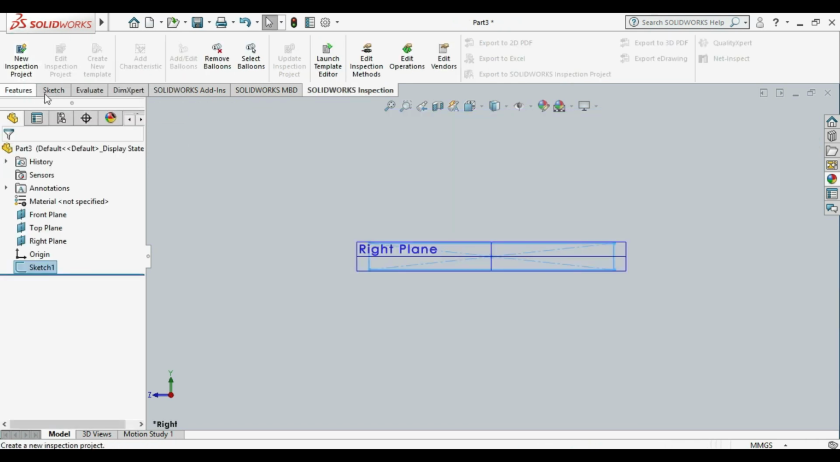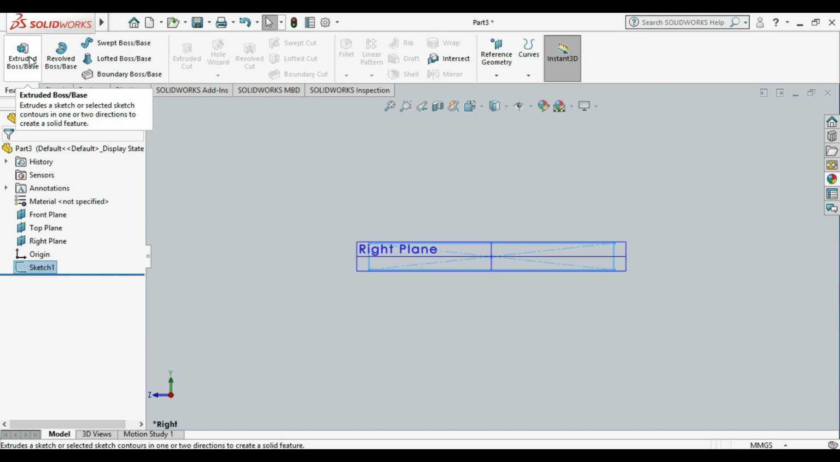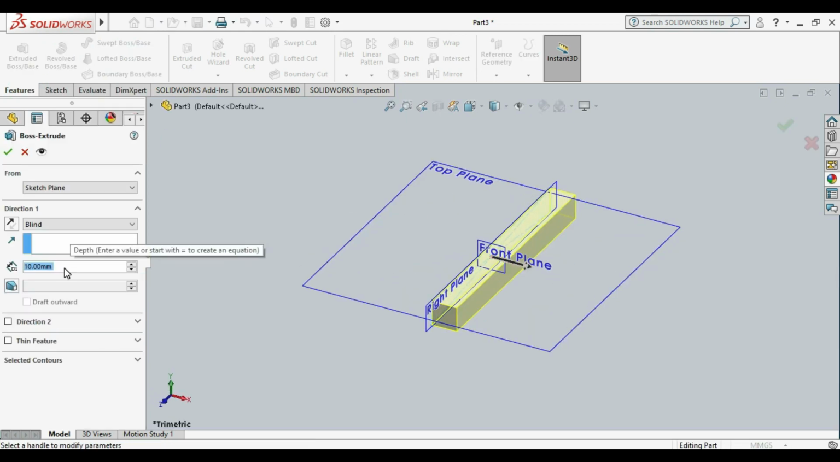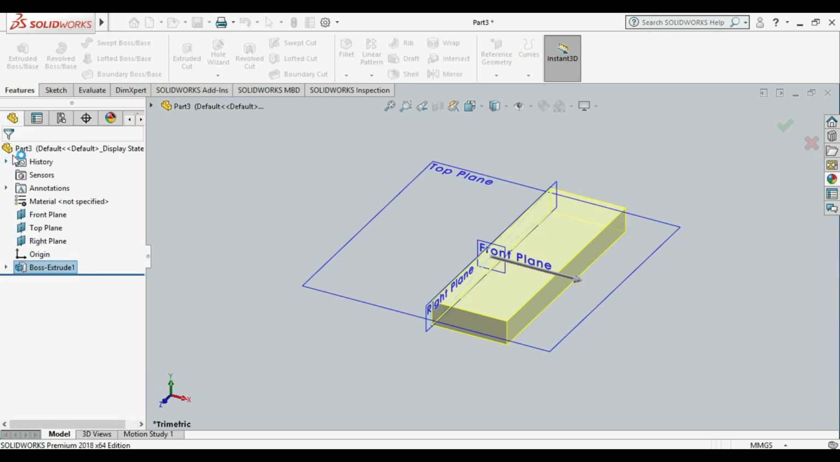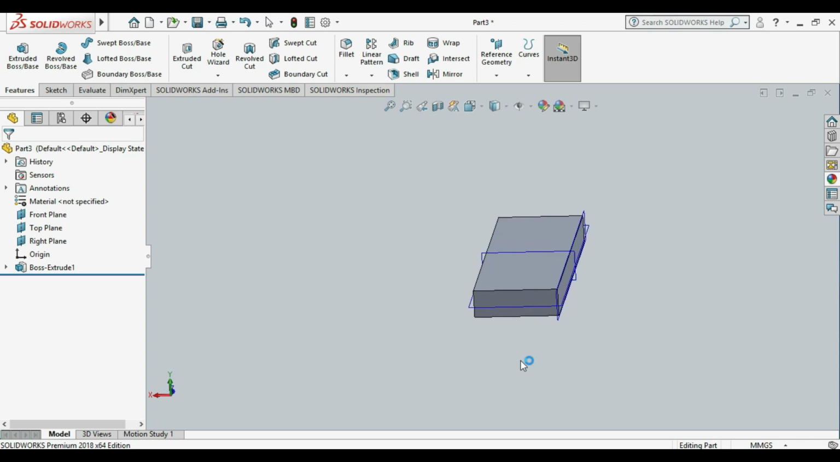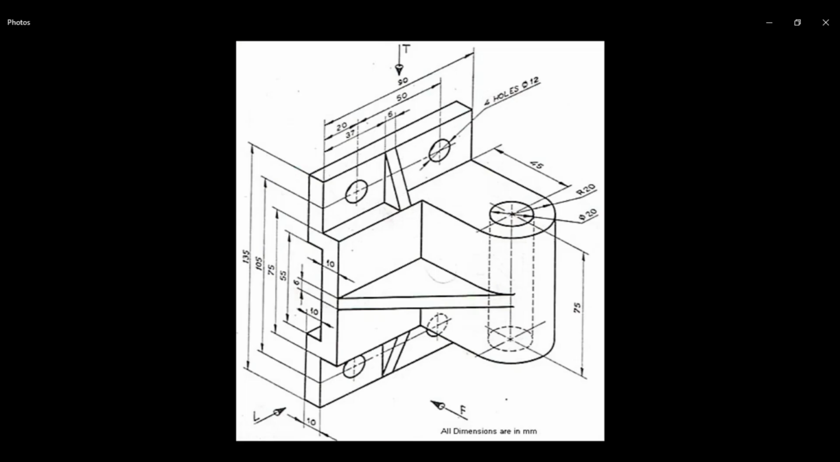Now exit sketch and we need to extrude our part, so go to the extrude features and select the length as 30, extruded length, and click OK. Our object is extruded. You will again see the drawing.